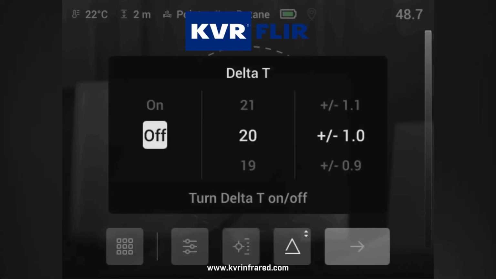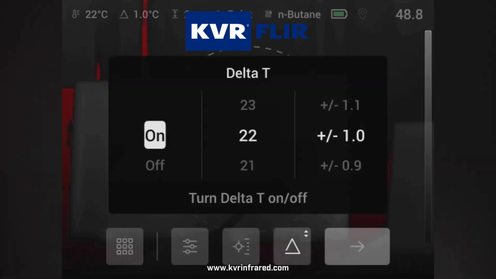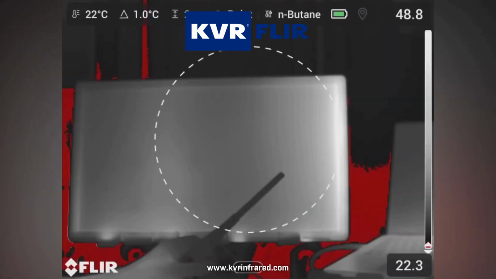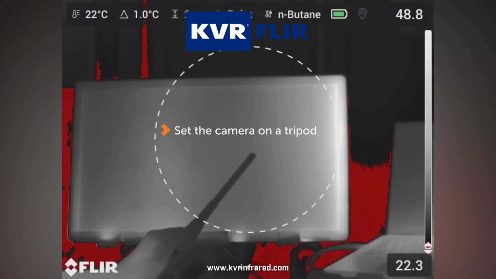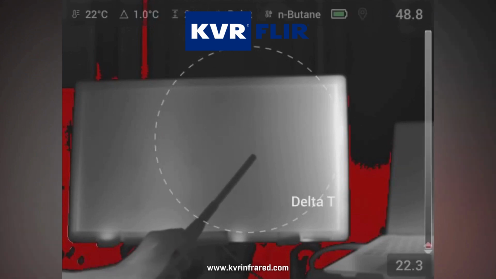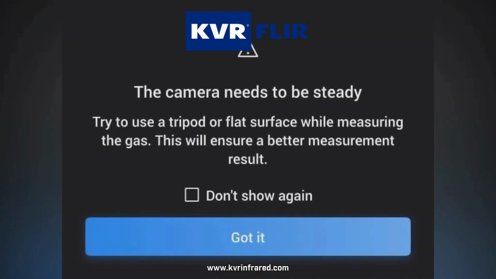Then you want to set your delta T. Here you tell the camera the ambient temperature to turn it on. Anything showing up in red will show an insufficient delta T to be able to make an accurate measurement using QOGI in camera. Once you're done, you get steady, set the camera on a tripod, and when you get going, you'll actually see the arrow where you can touch the arrow or simply push the save button on the camera. Here, it'll tell you to be steady. With the camera on a tripod, you tap got it, and you'll start your process.